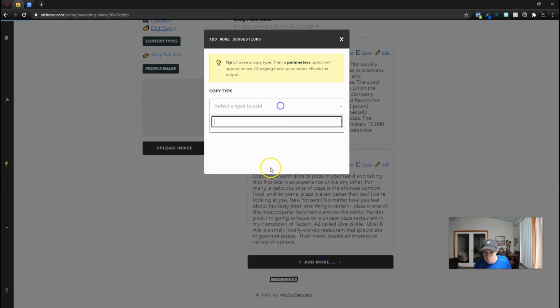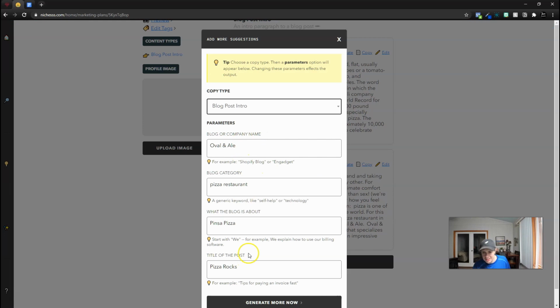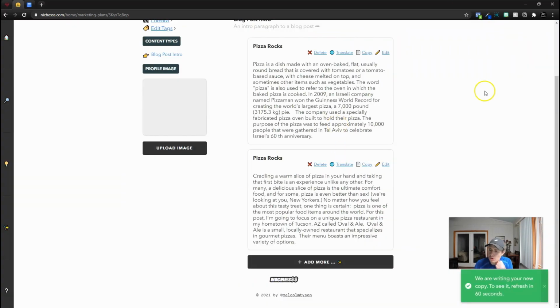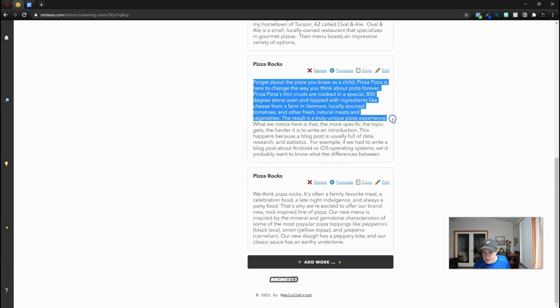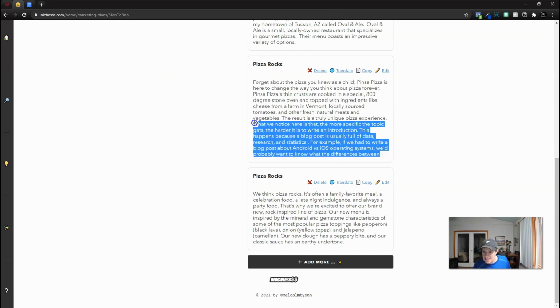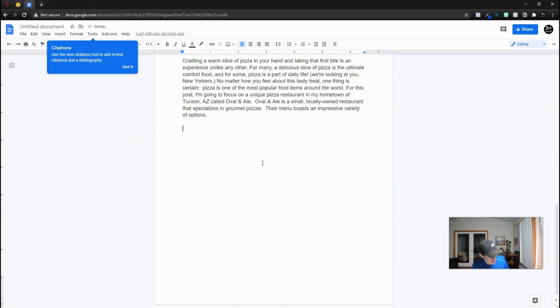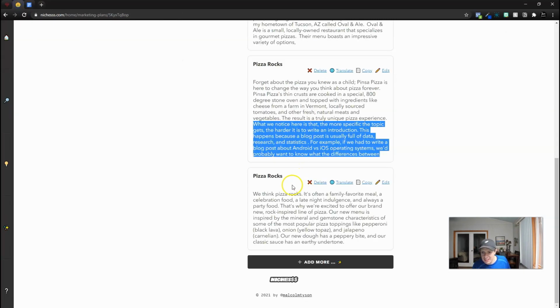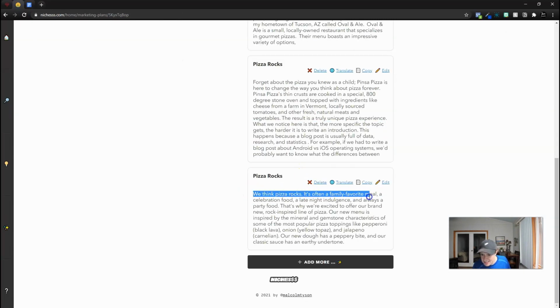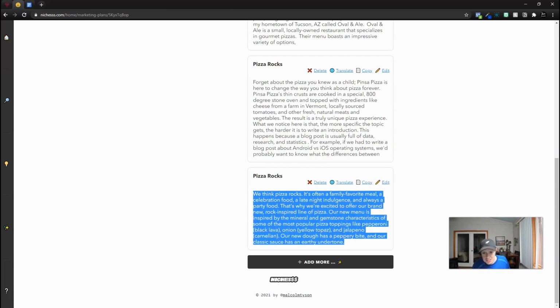Let's add more to the plan, and let's continue on with the intro. Let's just generate some more intro, and we're going to copy this right here. Now, notice this is a part of the AI. We need to ignore that. And let's come in here and let's paste that paragraph. I like that one a lot. We think pizza rocks. It's often a family favorite. All right, so then this is perfect.